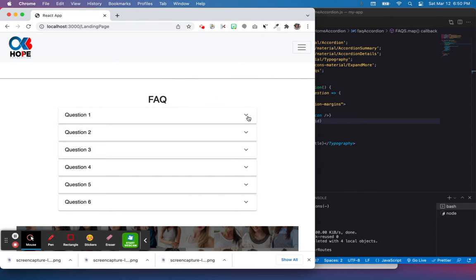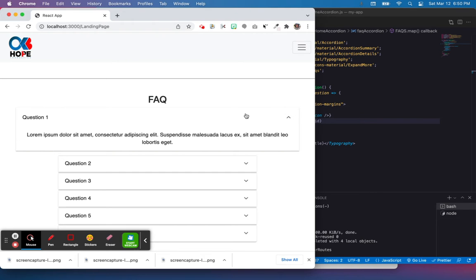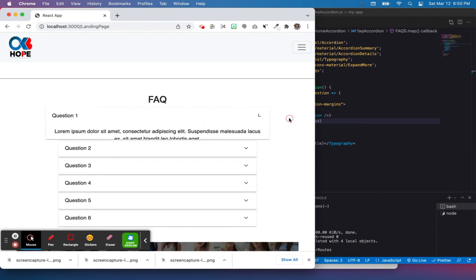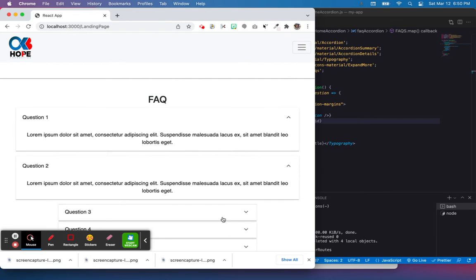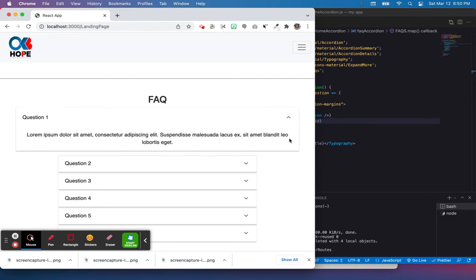It's got a heading, frequently asked questions. Each question, you click on the icon, it expands to ask and answer the question, and then contracts afterwards. You can have multiple questions open at a time if you would like.